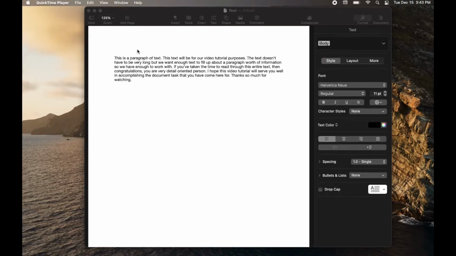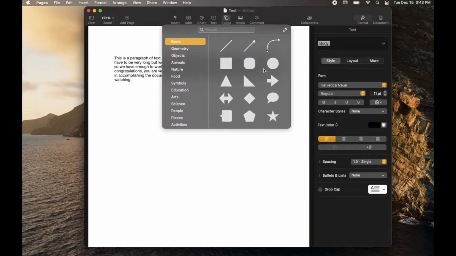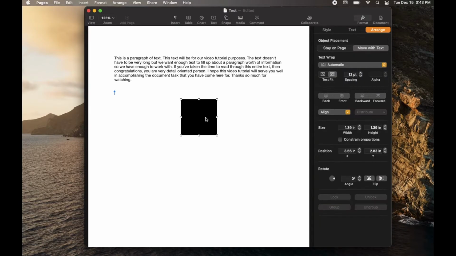Now, first, what we need to do is add a shape that's going to act as our border. So to do that, we're just going to come up here to our little shape button, and I'm going to click this. We have a number of different options based off of whether you want it to have round corners or the traditional square corners. And what comes up is this little black box. Now again, don't worry about formatting at this point.